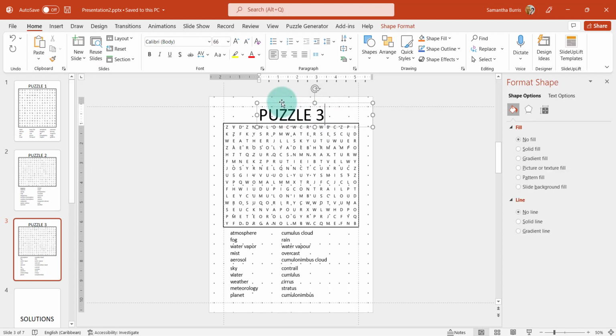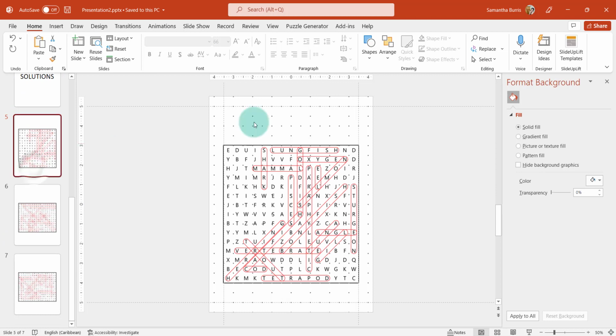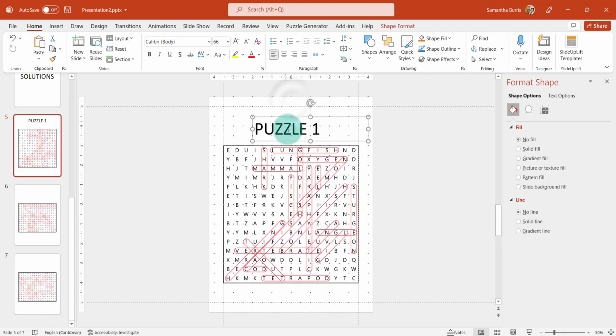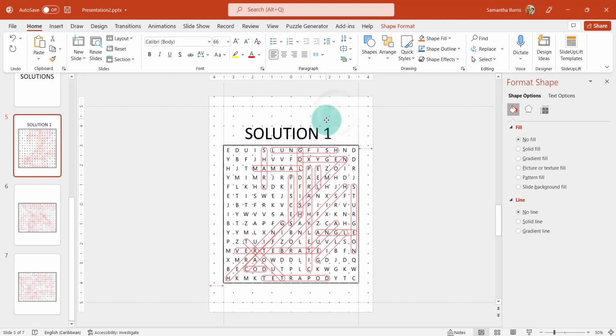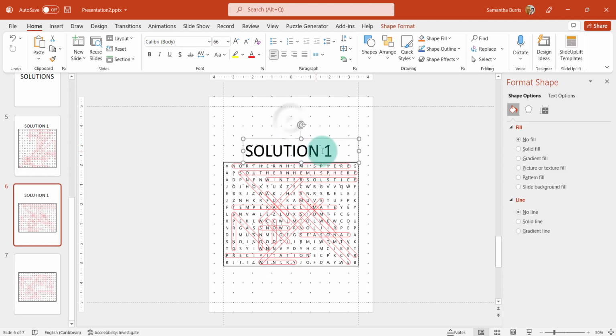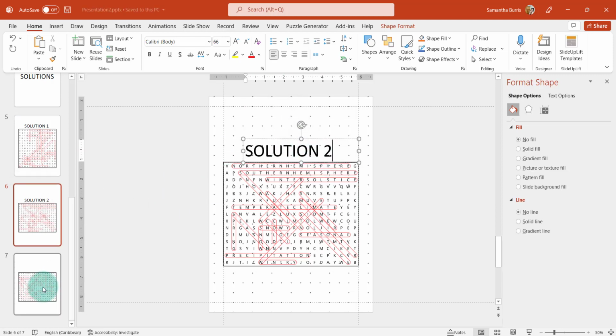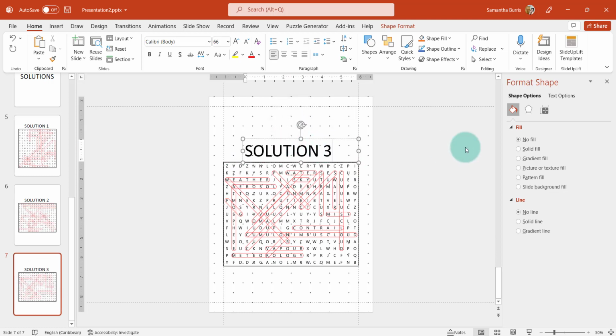You could always adjust the size of the font. This could be a smaller font to ensure it looks better. But as I said, this is just to demonstrate. So I'm just going through it. And this is going to be solution 1. So your customer will know that this solution is for puzzle number 1. I'm going to copy and paste solution 2, solution 3.